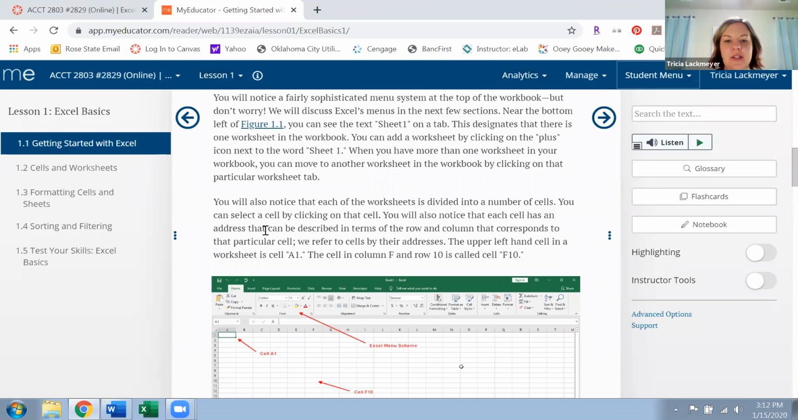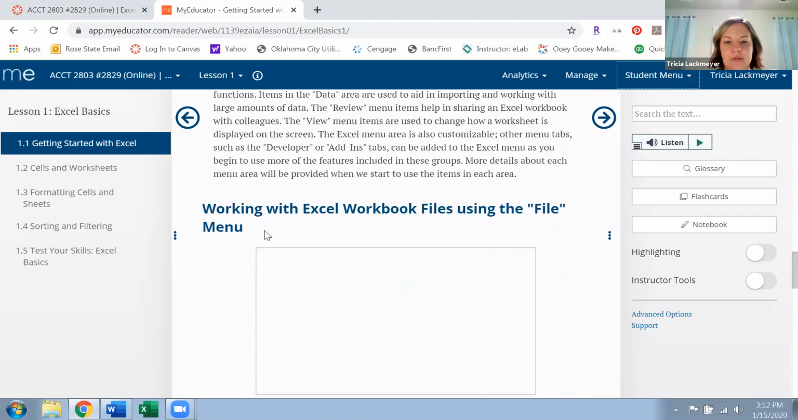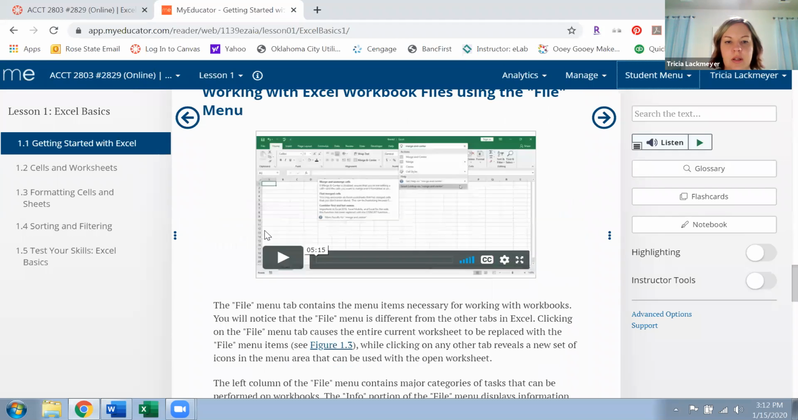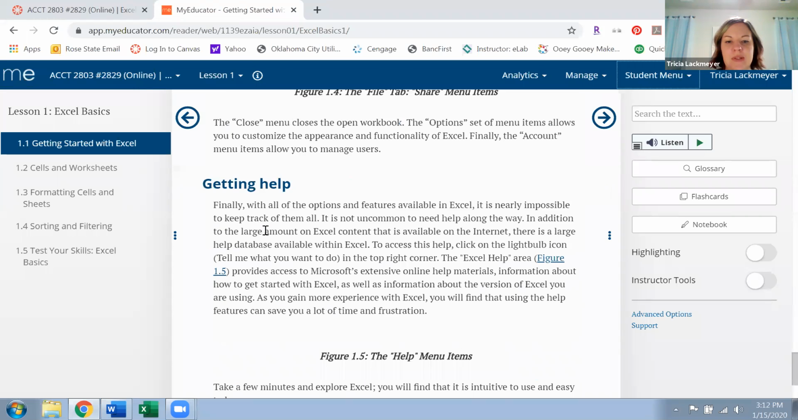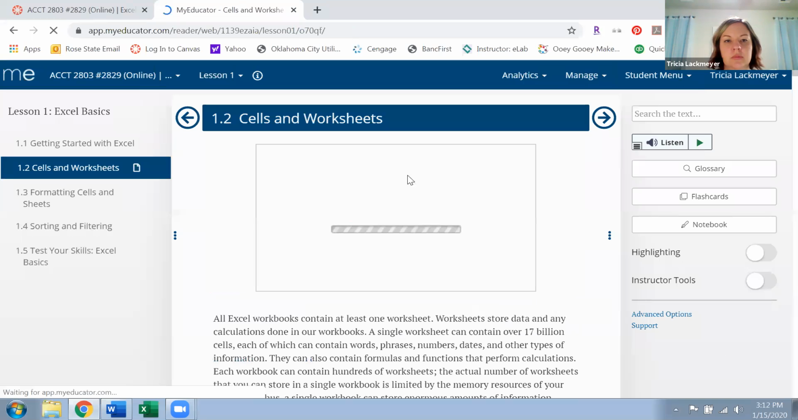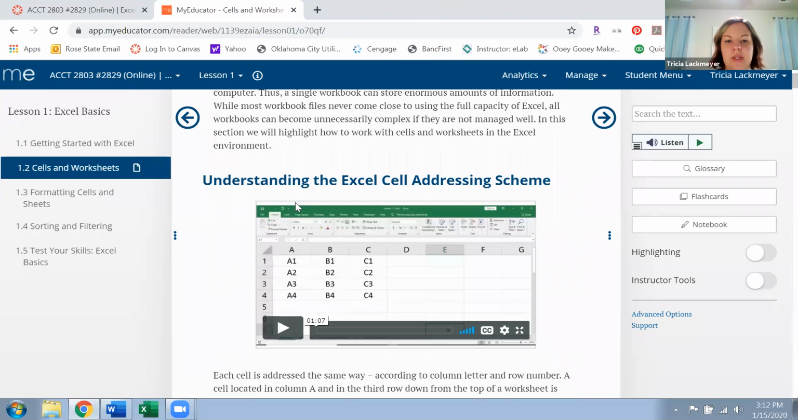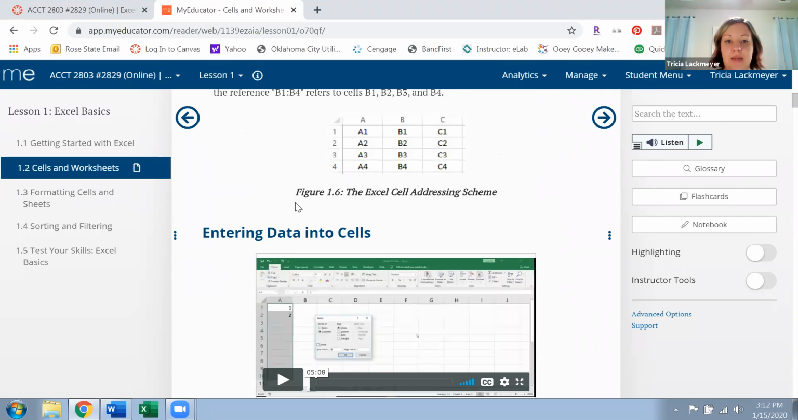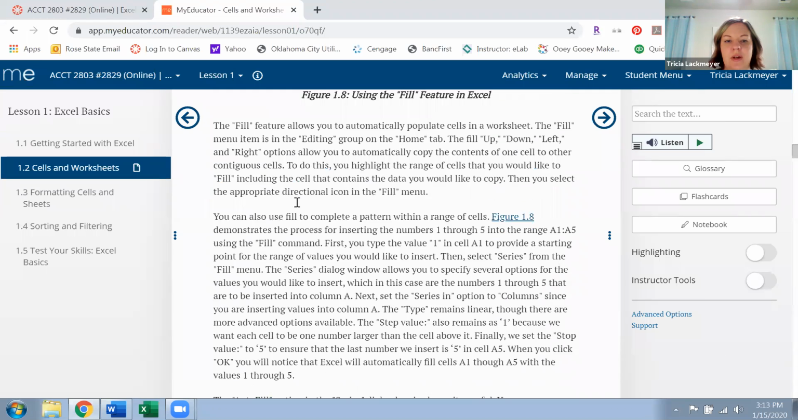So here again, it just kind of goes through and you can read the textbook right here. Just wanted to show you. So I just keep scrolling down, reading through, and going to next. And when I get to 1.2, I have another assignment. So I read through all of this.